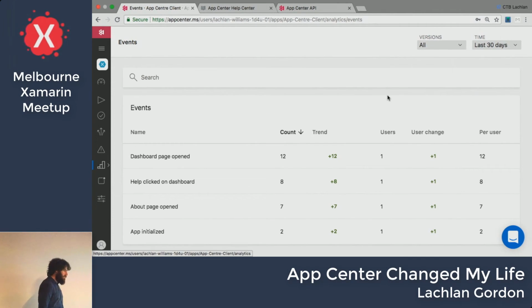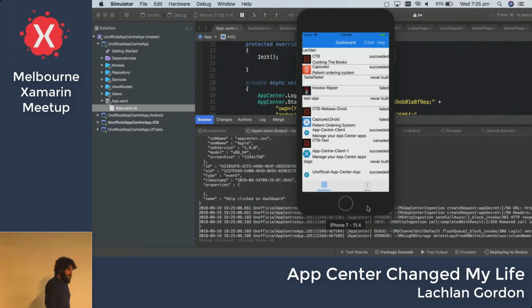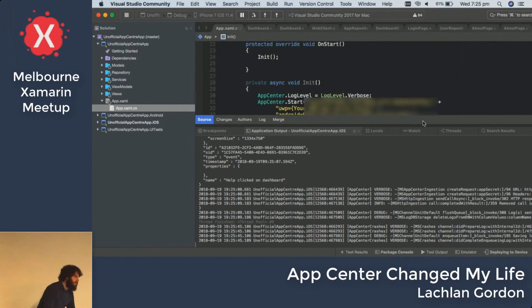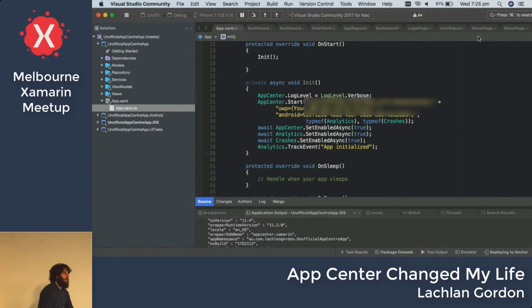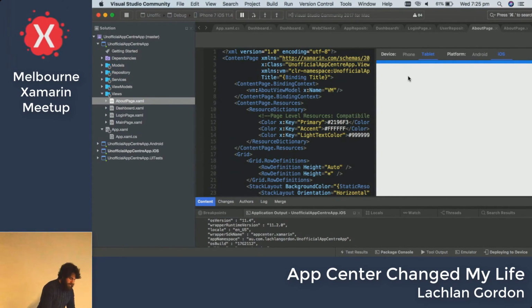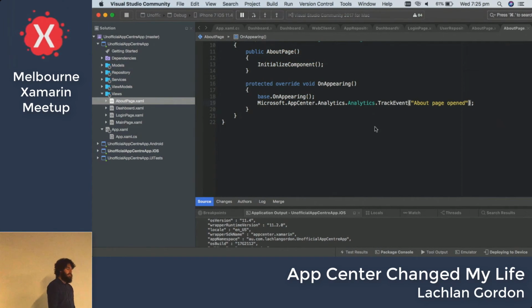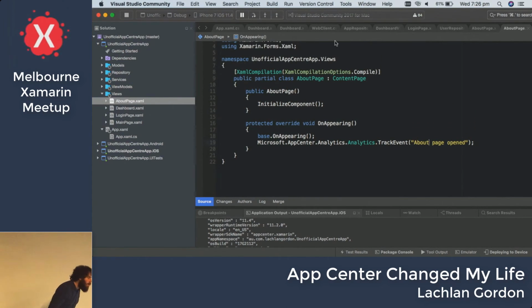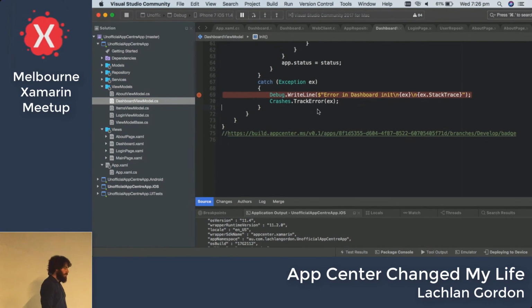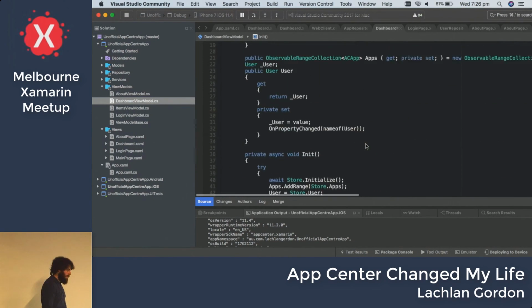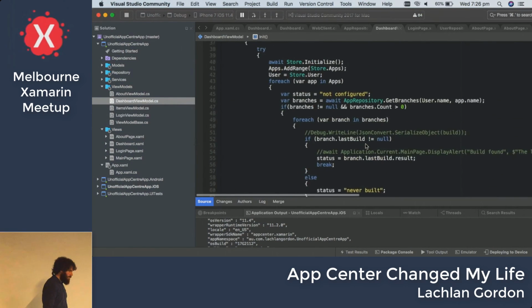I can see dashboard's been opened 12 times, help clicked on dashboard 8 times, about page opened 7 times, app's been run twice. So that's when I click on about. On my about page, I've just gone analytics.track event, just put a string in there. You can put more stuff in there if you want, but I've just done it with one dumb string. And then on my dashboard, where is it on that?